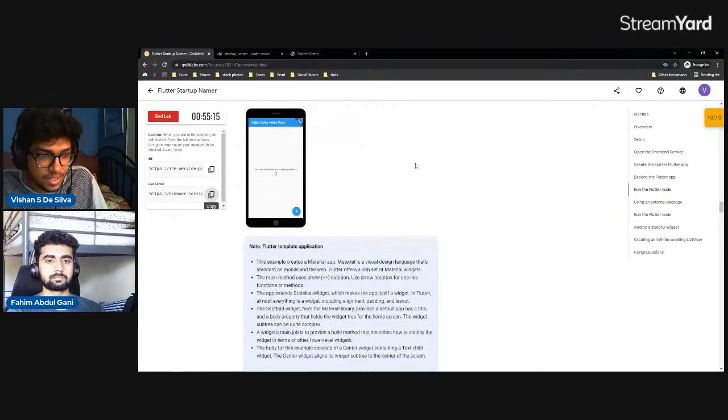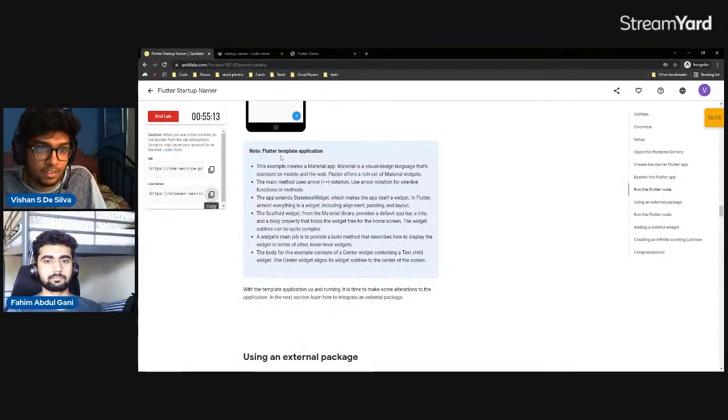So moving on, this is what we're going to be covering today. What it consists of is basically a material app. Material is a visual design language that's a standard on mobile and the web. Flutter offers a rich set of material widgets, and material design is a design standard that was developed by Google. You can also use Cupertino design, which is obviously intended for more Apple products.